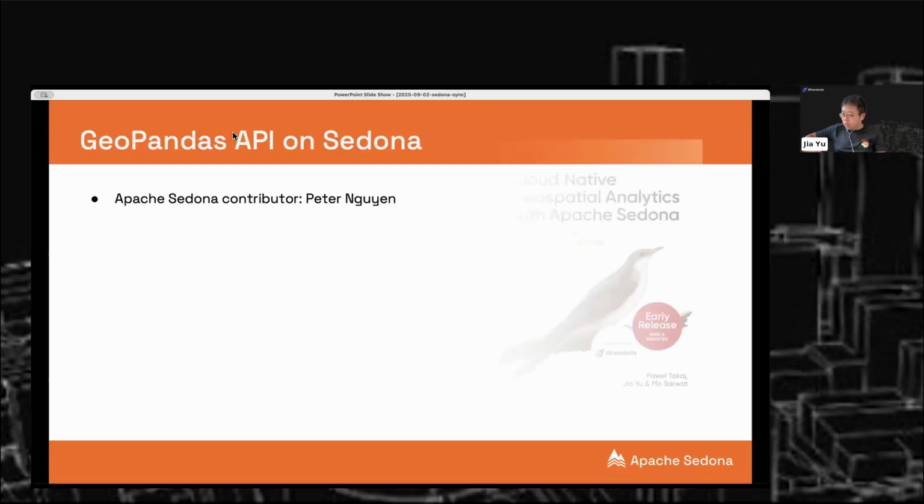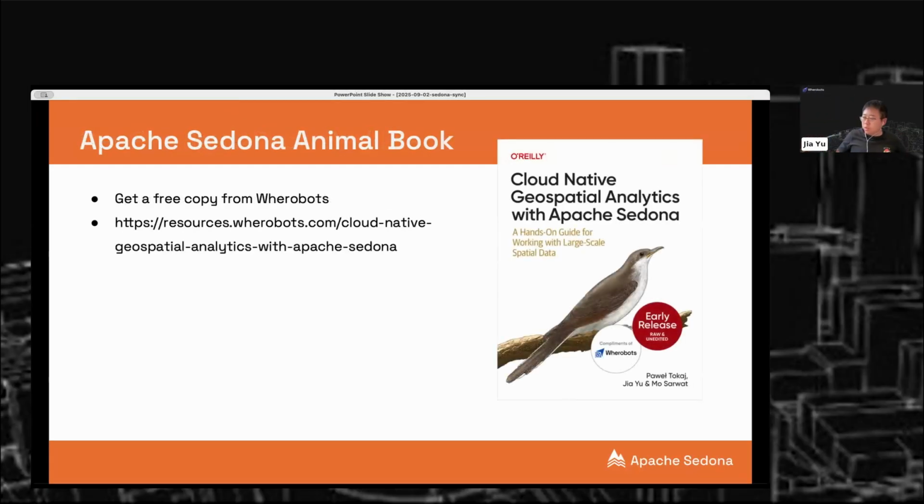All right, folks. Some additional content before we end the office hour today. We have released a preprint of our Apache Sedona animal book from O'Reilly, so you can always get a free copy. You can search online for the name Cloud Native Geospatial Analytics with Apache Sedona, and you'll be able to find the URL there and get a free copy. If you want to learn more about Sedona, this book has lots of content on how to set up Sedona, how the data is organized in Sedona, and how query processing works in Sedona in general.